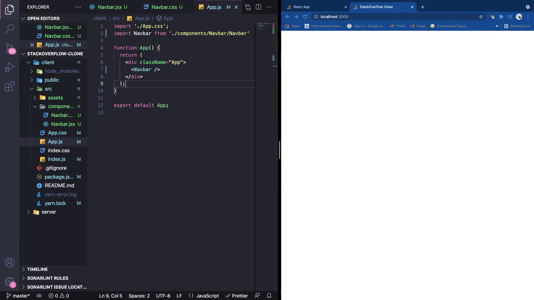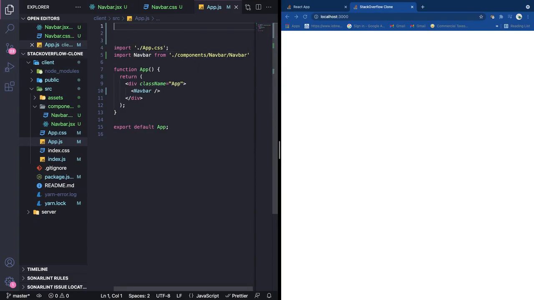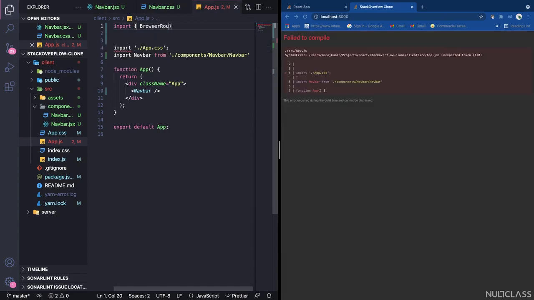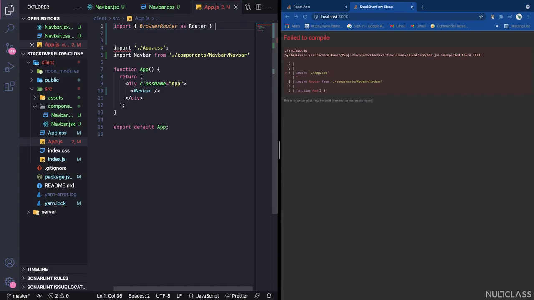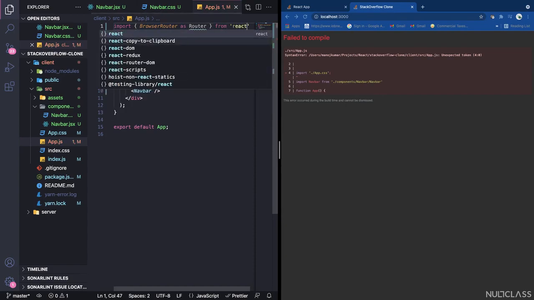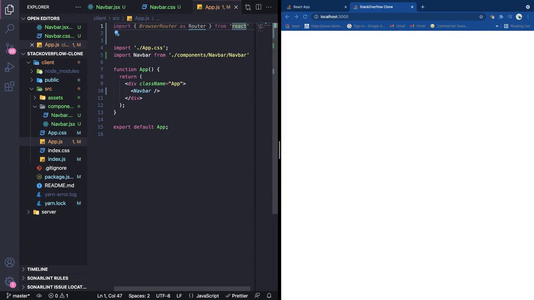So now let me import that browser router. So let me import the browser router first. Import browser router as router from react-router-dom.